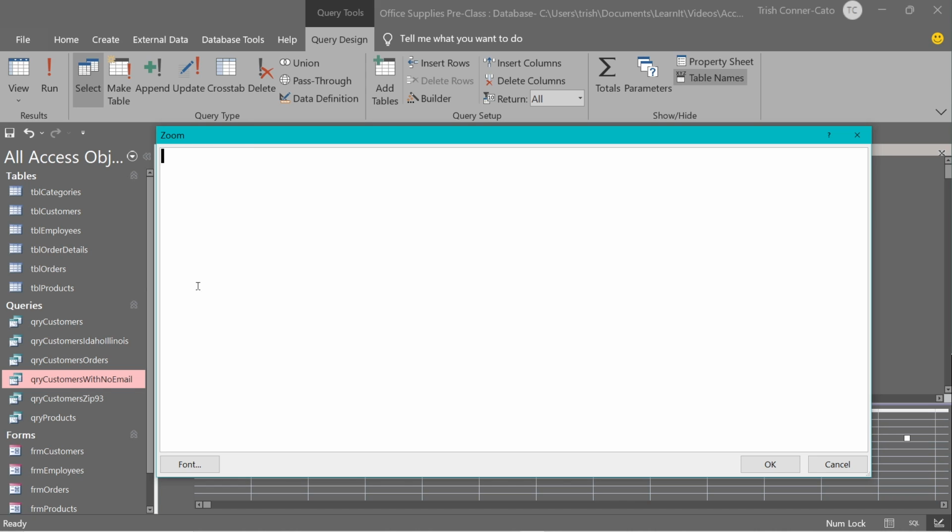And so in here, we're going to create the calculated field, which is line item total. That's what we're going to name the calculation. So we're going to just type line item total, just with initial caps. And we're going to do the colon afterwards so that Access knows that that's the name of the field. Again, anything before the colon is the name of the field.